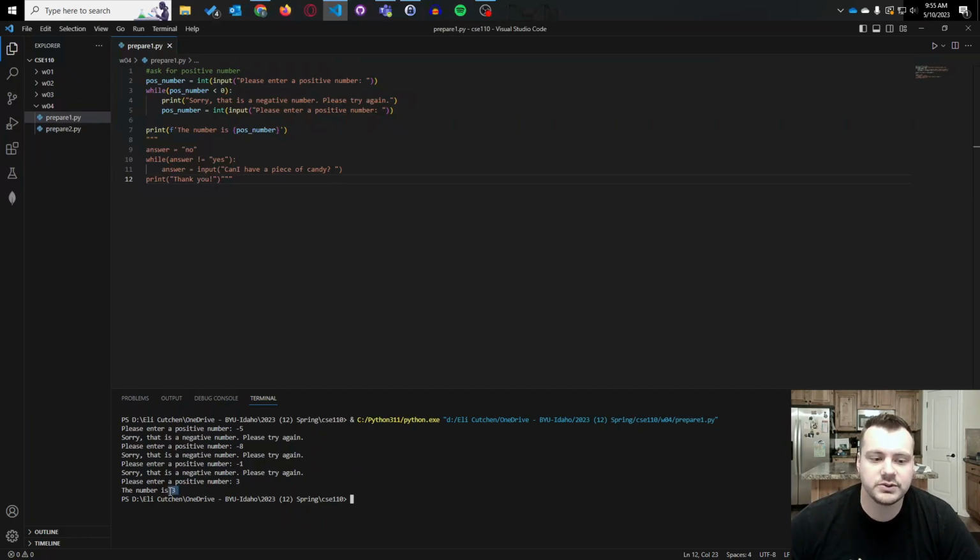You can also enter a 0. If you enter a 0, 0 is technically a positive number, so it will count that. And that's fine, I think, especially for the school's requirements. I'm pretty sure that's what they wanted anyway.